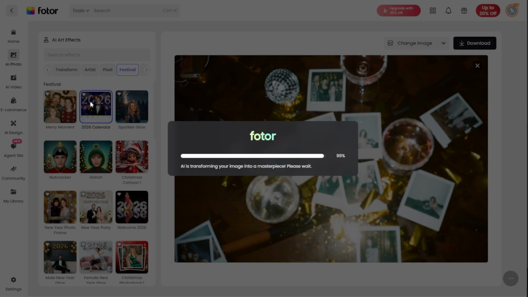But take note that this is a premium feature, so you'll need to upgrade your Photor subscription to generate images with this effect and access Photor's full AI generative features.